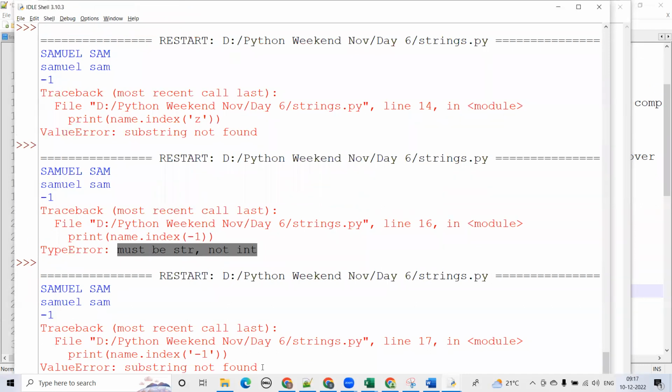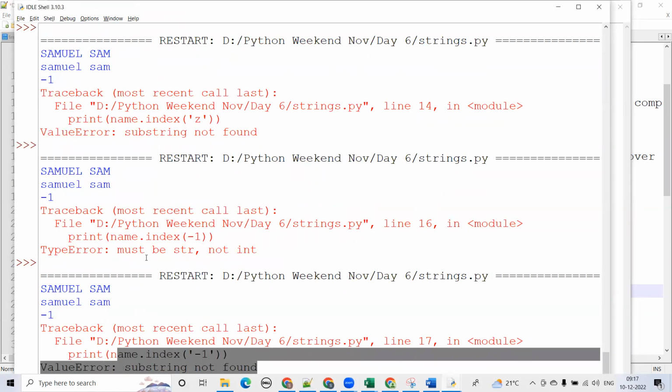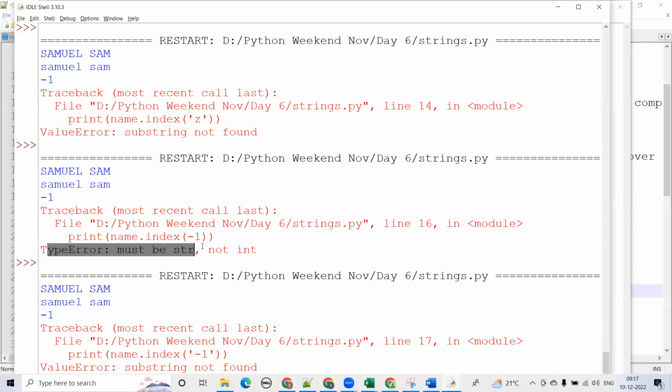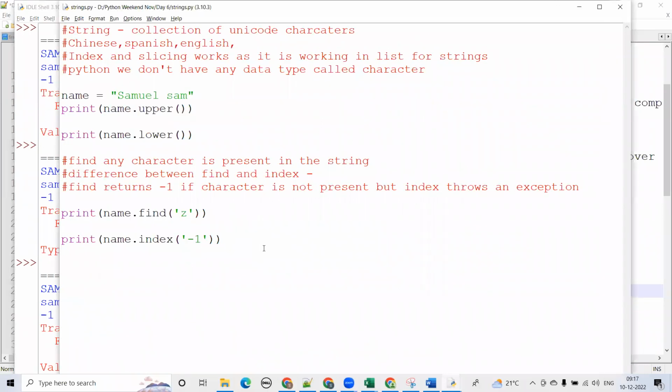So it will give an exception, substring not found, but you won't get an error like a type error. Can we have alphanumeric also? Anything in quotes. You can give anything in quotes. Anything in quotes is considered a string.